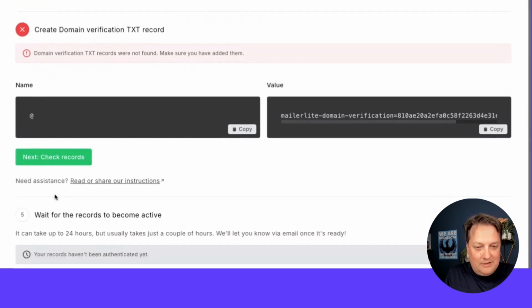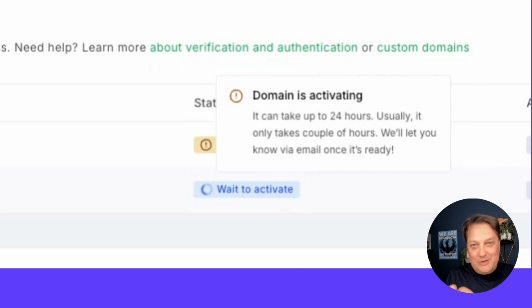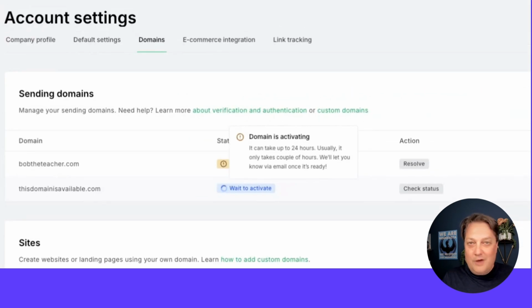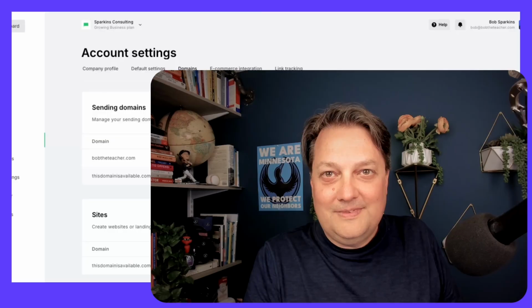and then coming over to MailerLite, you're going to come down at the bottom and click on Check Records. As you can see, the message will tell you it can take up to 24 hours, so do be patient with this part, and you can move on to the rest of your account for now. Once you see this green tab that your domain is authenticated, you can then start sending emails from MailerLite using your own email address.